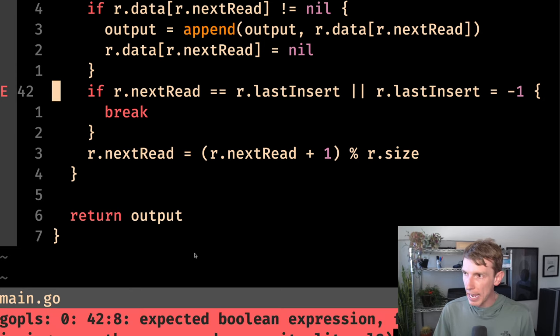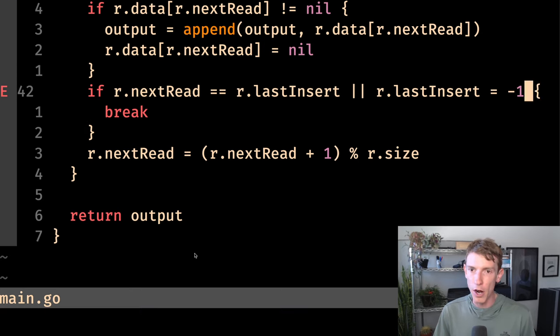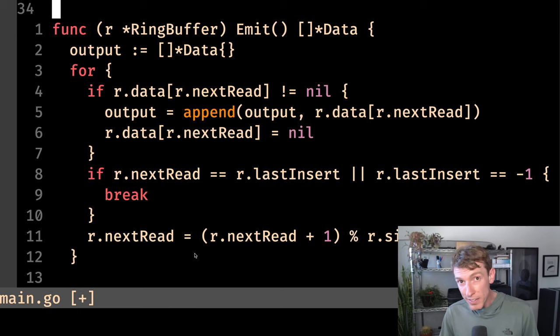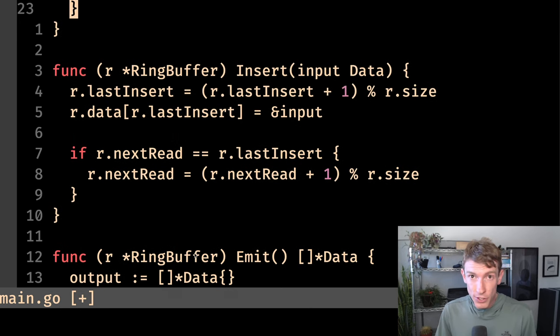It does look like we have a small error somewhere. Oh, last insert, that's my bad. This needs to equal -1, an equality check, not an assignment. But otherwise the logic looks great and this should do our emits and this should do our inserts. Now I think we're ready to write a simple main function that tests this out.